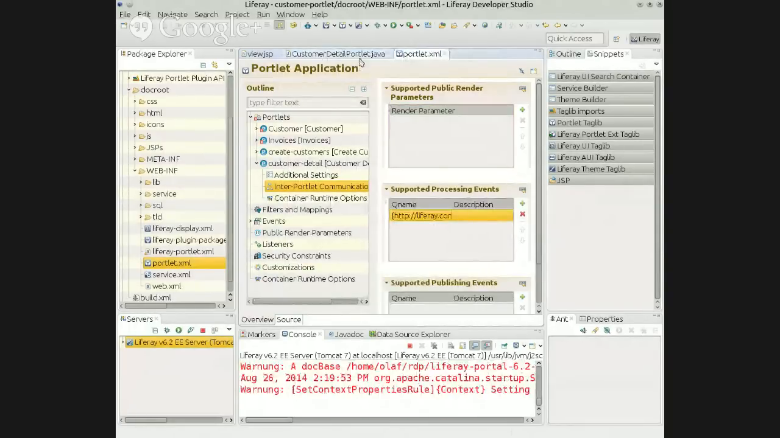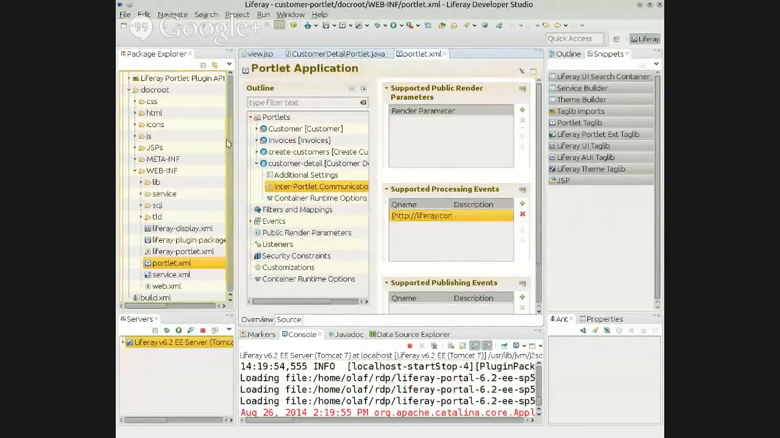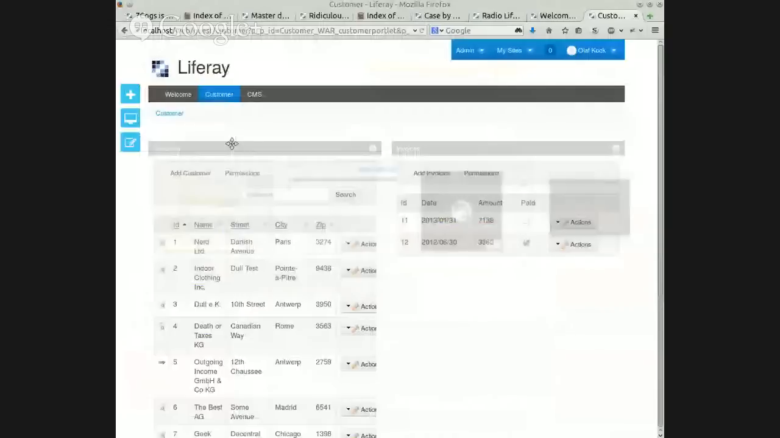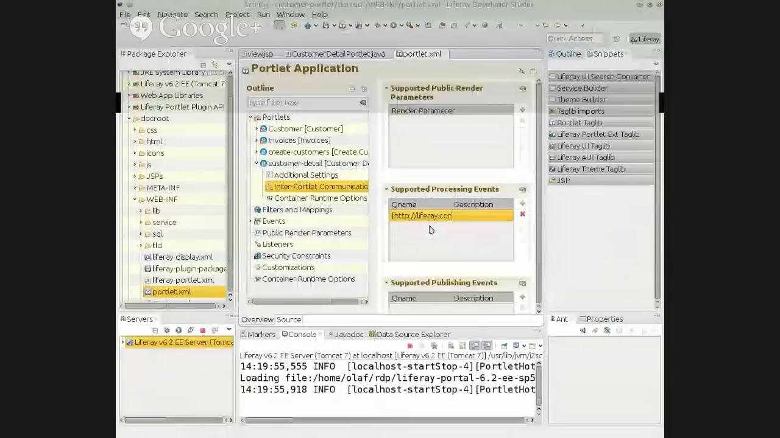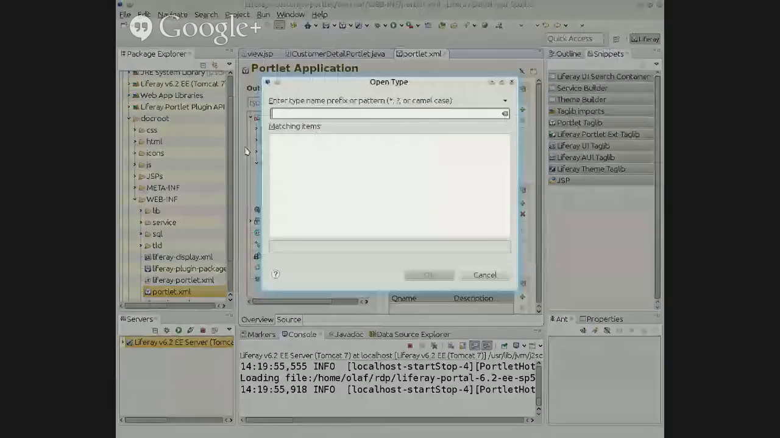Now I'm a more lazy one. As you expect, the invoices portlet already contains an event handler because it will listen to the same event. So let me open the invoices portlet.